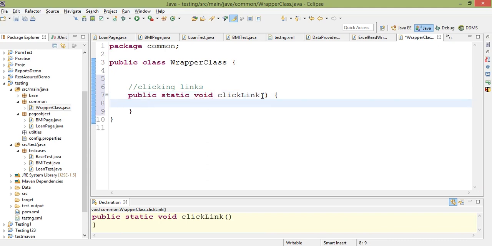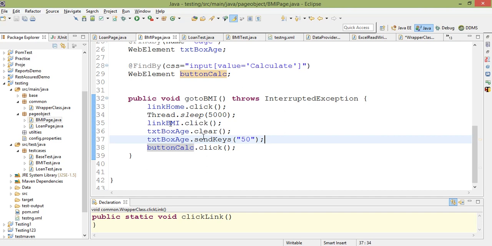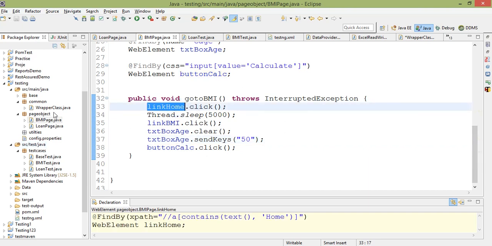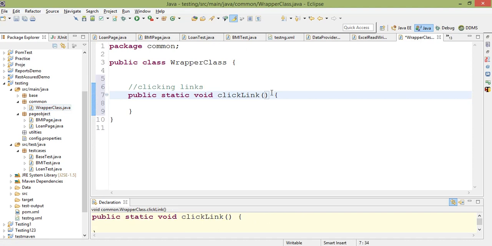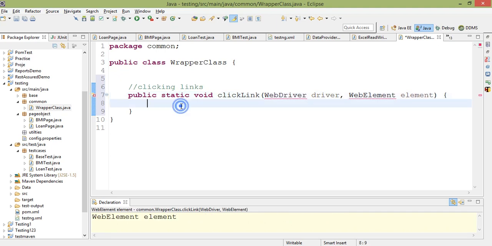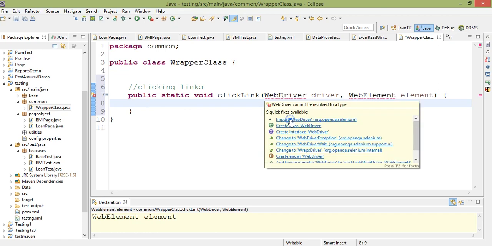Here I need to pass two variables. The reason for two variables is I will be calling this class in another, I mean in a page object. I mean from this class I need to call it. So I need to pass the driver of this class and also which element I need to do the operation on. So we need to have two arguments passed here. So in the wrapper class I will write WebDriver, comma, WebElement element. You can give any name and you can import this here.